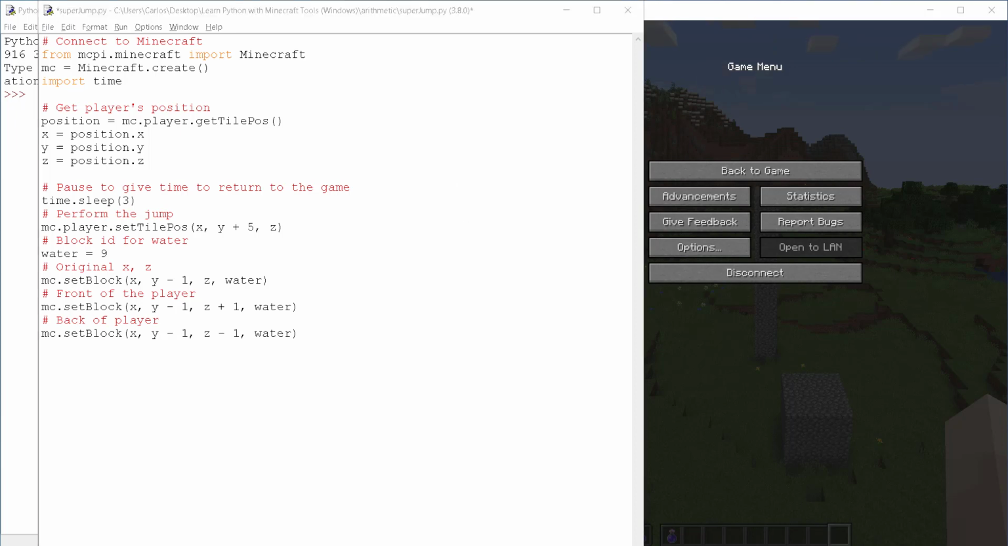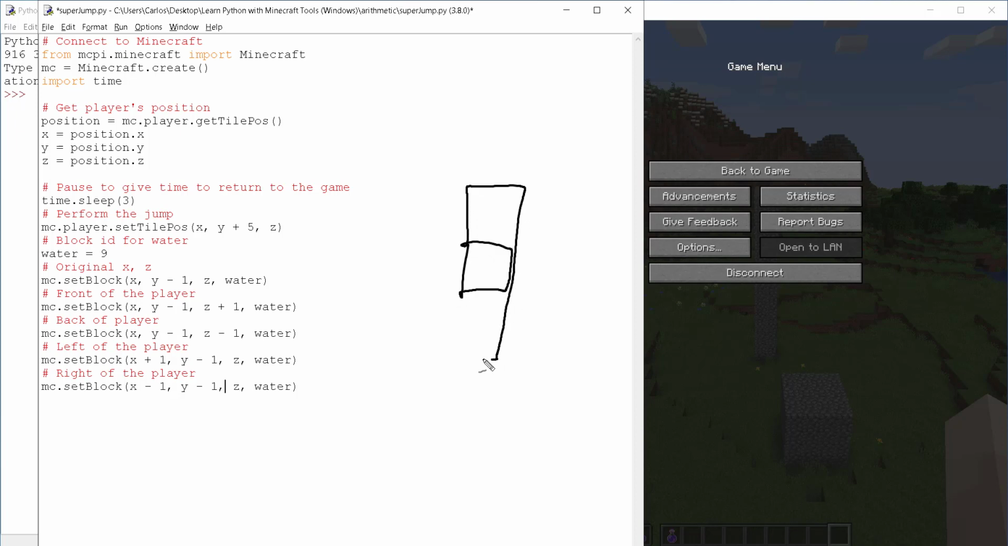So the next thing I'm going to do is create the blocks to the left and to the right of the player. Going to the left of the player means don't change z, just add 1 to x. And then going to the right means subtract 1 from x, don't change z. And just really quickly here, after running the code, I would have something like this, right? Assuming this is the original position of the player here. So I have the front, the back, the left, and the right.